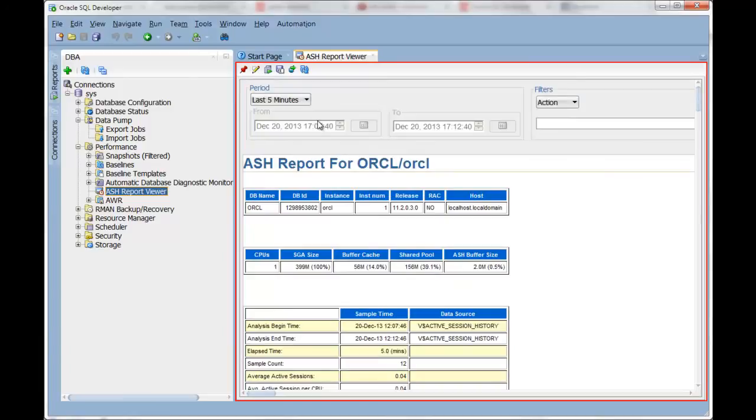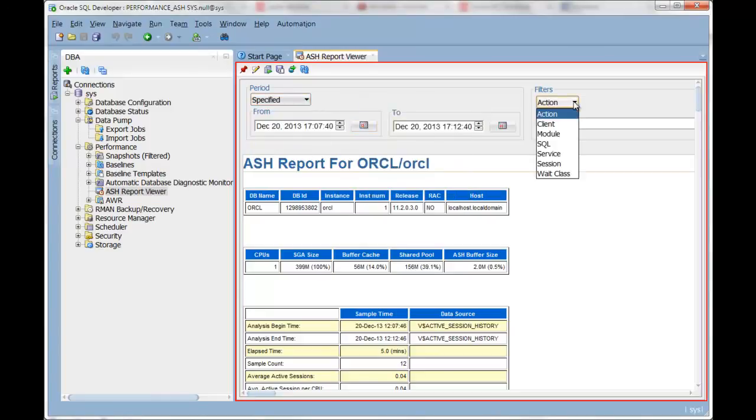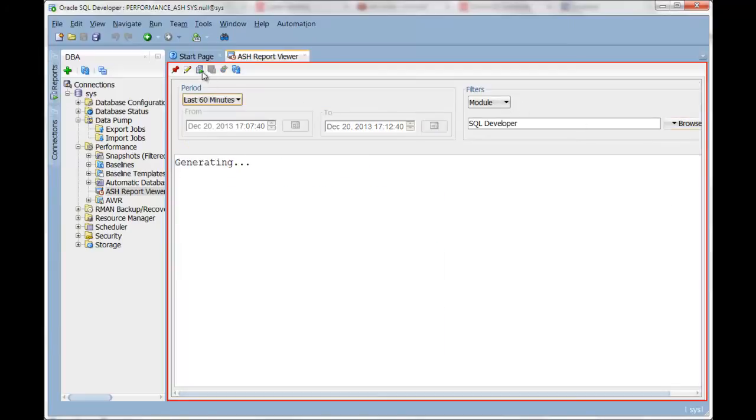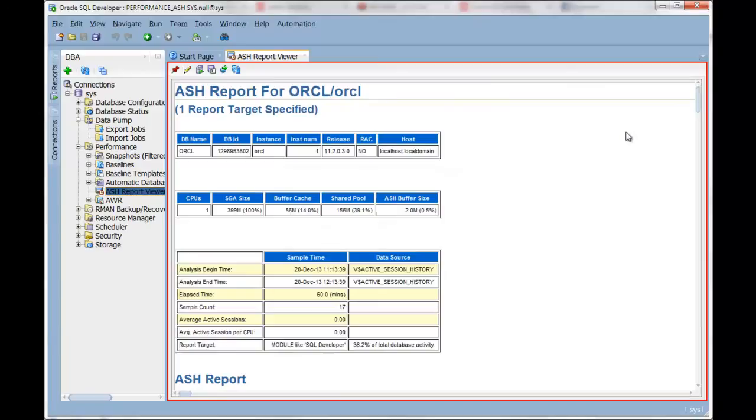I can always change the parameters of the report. Basically, you have the ability to set predefined time periods or be very specific with the time pickers, and you can also add filters. So now I'm seeing what SQL Developer has done in the last hour in terms of sessions in the database.